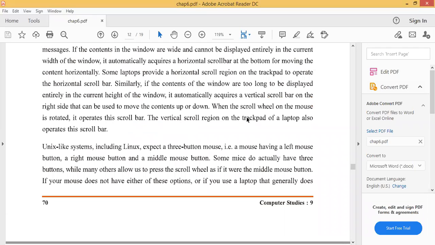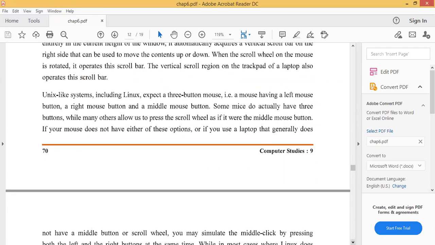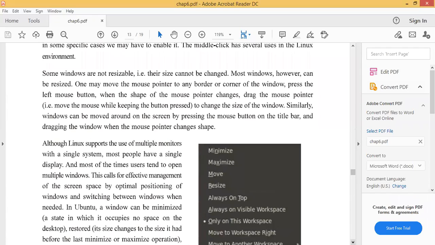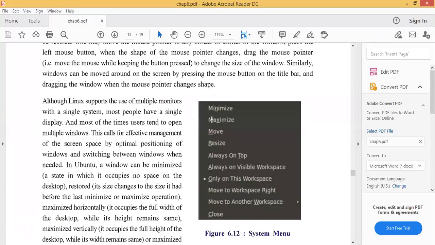The vertical scroll bar region of the pad of the laptop also operates this scroll bar. Unix-like systems including Linux accept a 3-button mouse: left mouse button, right mouse button, and middle mouse button. Some mice do actually have 3 buttons, while many others allow you to press the scroll wheel. So these are all the contents of the window. This is minimize, maximize, move, resize, always on top, always on visible workspace.